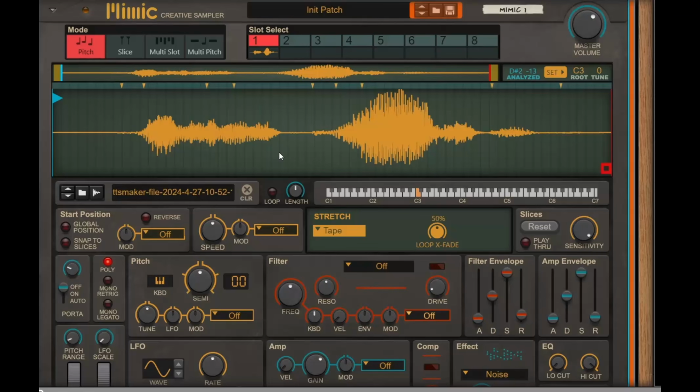It depends on how high you want to do it. This is plastic. C3 is just regular, but if you drop it down, this is plastic. Or if you go up an octave, this is plastic. It's just like a sampler.